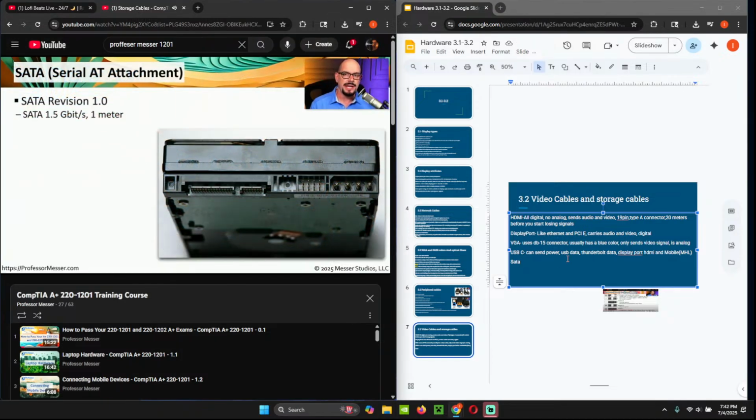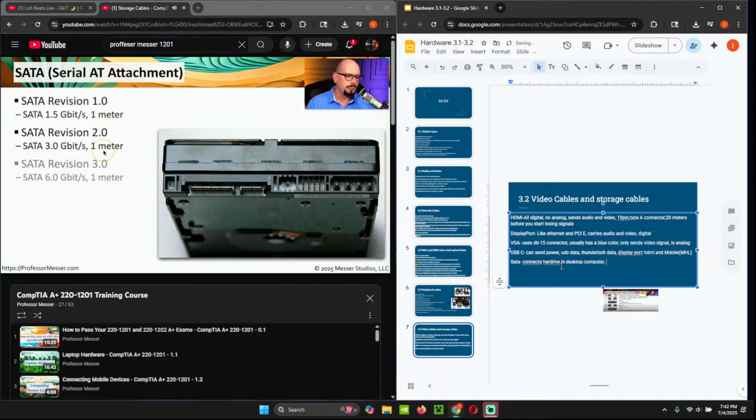If you're connecting a hard drive inside of a desktop computer, then you're probably using a standard interface known as SATA. This is a serial AT attachment, and there have been a number of different versions of SATA through the years. There was a SATA revision 1.0 that supported 1.5 gigabits per second. Version 2.0 doubled the speed to 3 gigabits per second. Version 3.0 doubled the speed again to 6 gigabits per second. With SATA revision 3.2, the speeds increased to 16 gigabits per second.